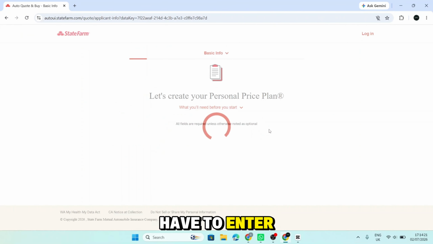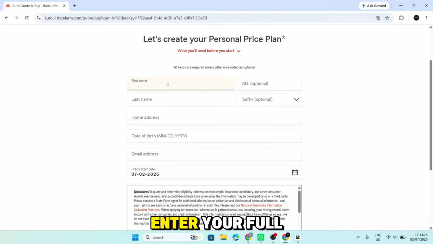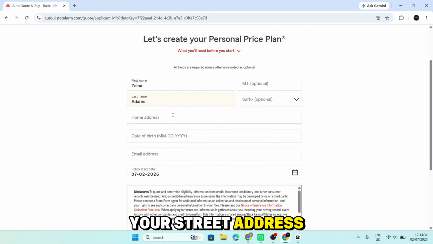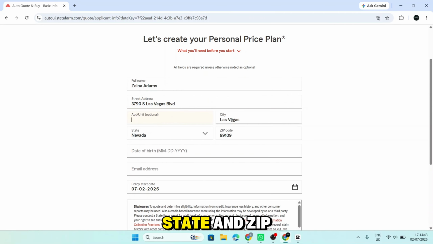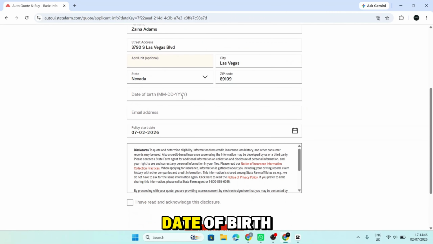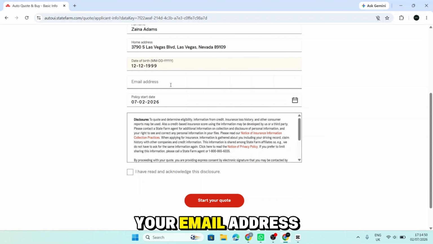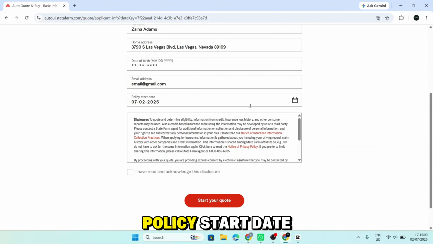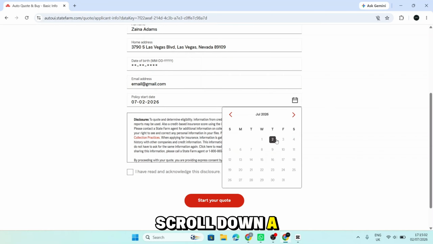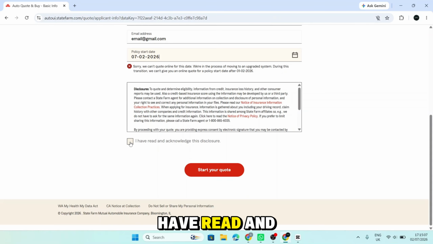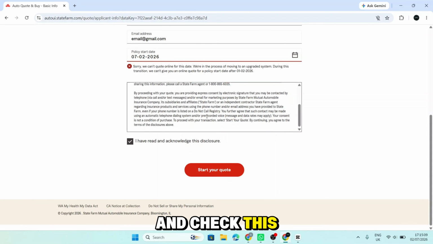Here, you will have to enter your personal details. Enter your full name, then enter your street address, which includes city, state, and zip code. Now enter your date of birth, then type in your email address. Now select your policy start date. Scroll down a bit and find the option of I have read and acknowledged this disclosure and check this box. Now click on Start your quote.